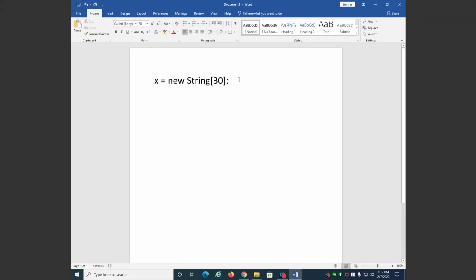So if I tried to do something like this, I would get an error because x sub 0 points to nothing. Whereas if this was an integer, if I did that, it would print the default value for integer, which is 0.